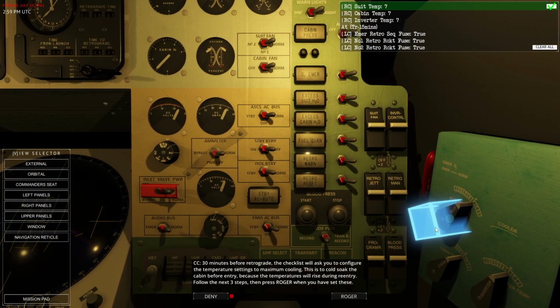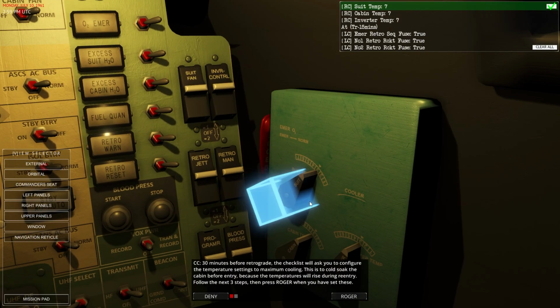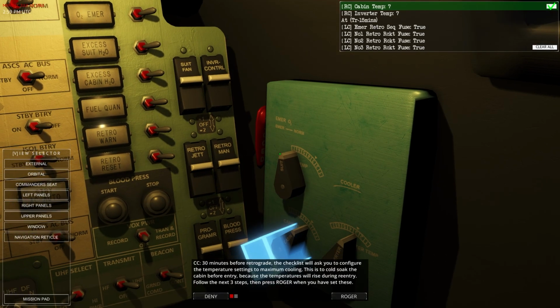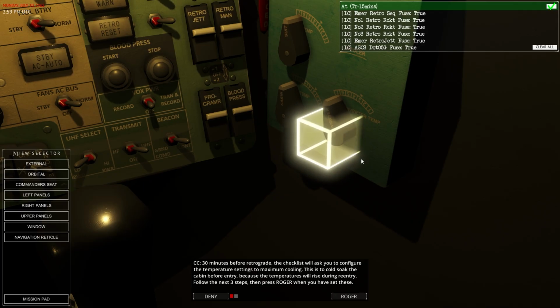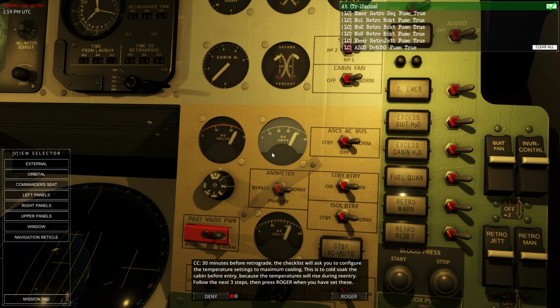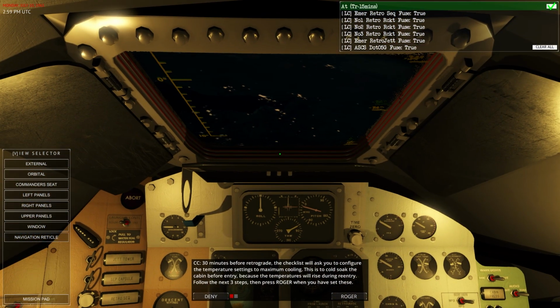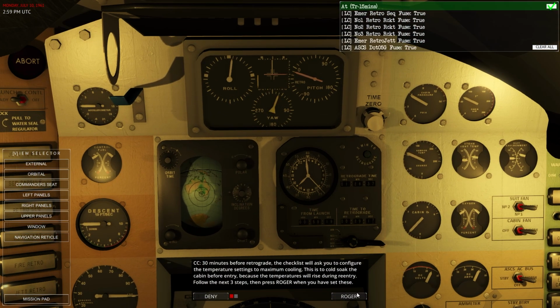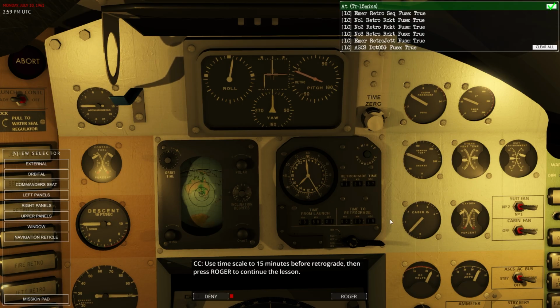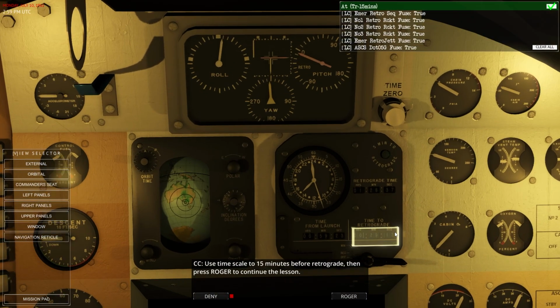The checklist will ask you to configure the suit temperature settings to maximum cooling. This is to cold soak the cabin before entry, because the inverter temperatures will rise during re-entry. Follow the next 3 steps, then press Roger when you have set these. Okay, then we gotta wait a little bit. Use time scale to 15 minutes to retrograde. Then press Roger to continue the lesson.